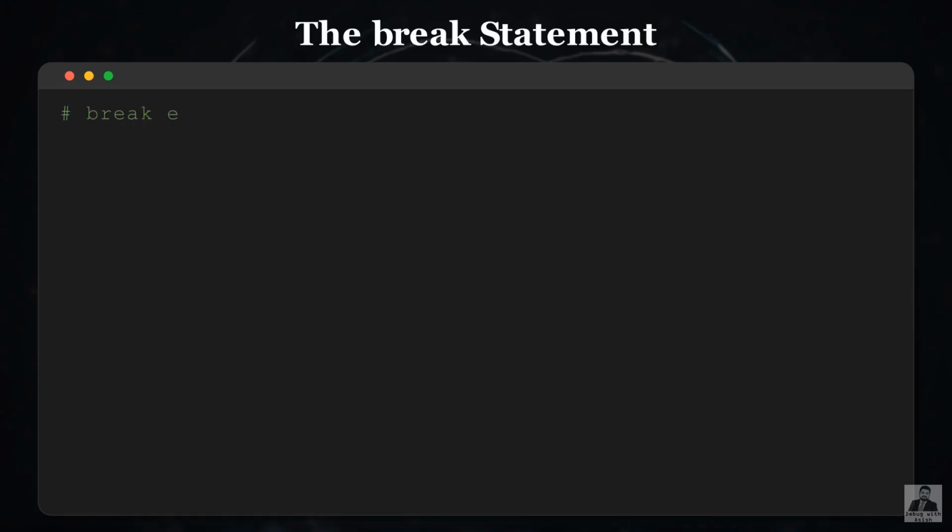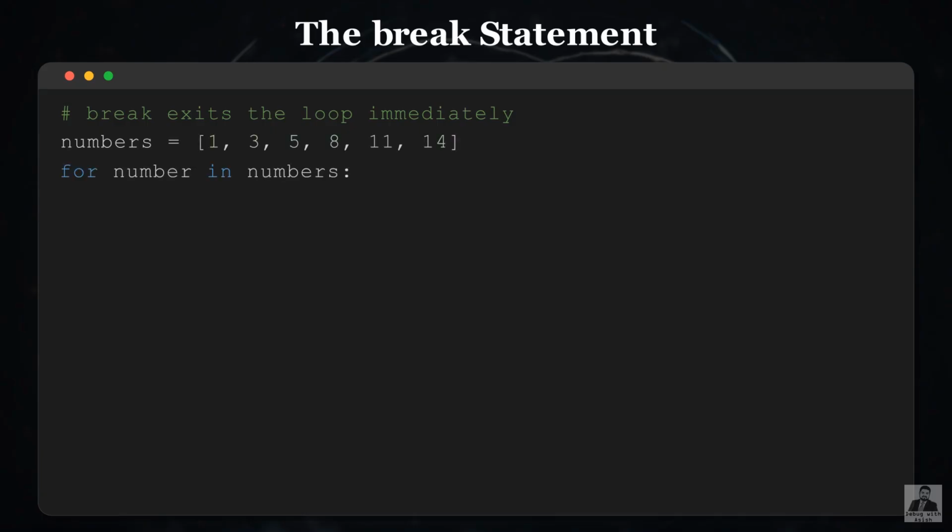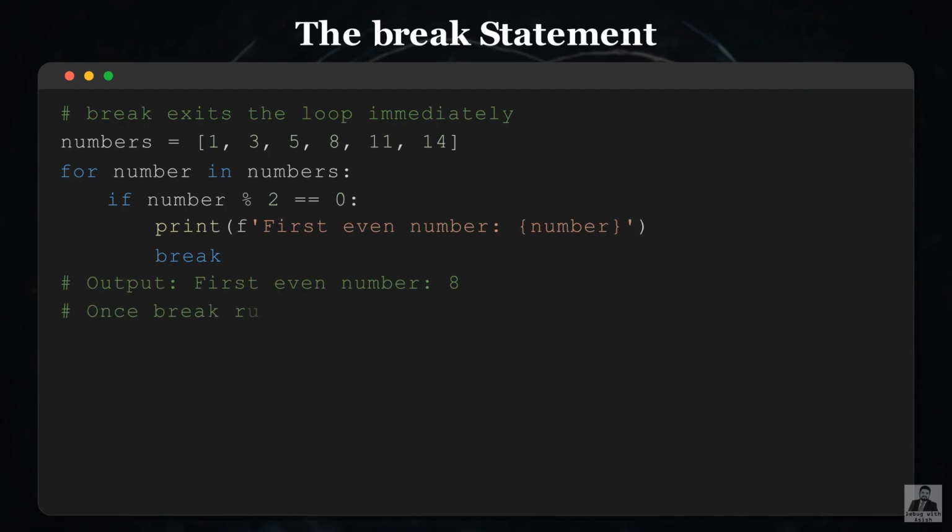The break statement exits a loop immediately. The moment Python hits a break, it stops the loop and moves on to the code after it. Here, we loop through a list of numbers looking for the first even number. We check if each number has a remainder of 0 when divided by 2. When we reach 8, the condition is true. We print the result and break. The loop stops immediately. The numbers 11 and 14 are never visited.